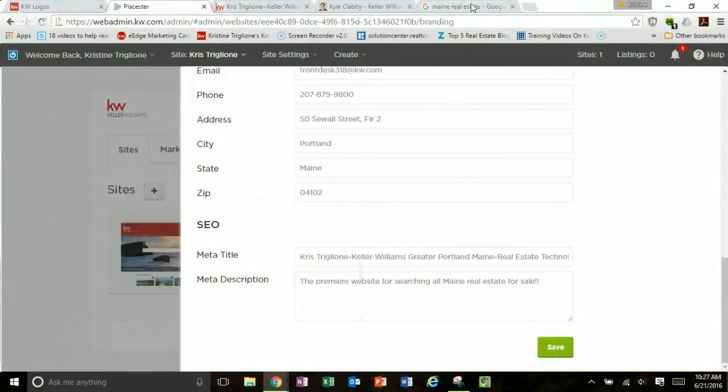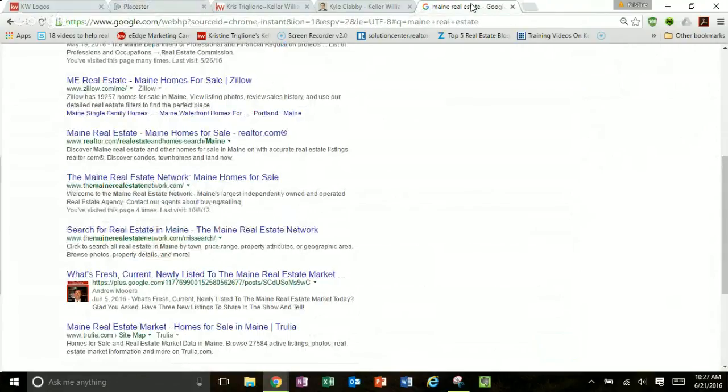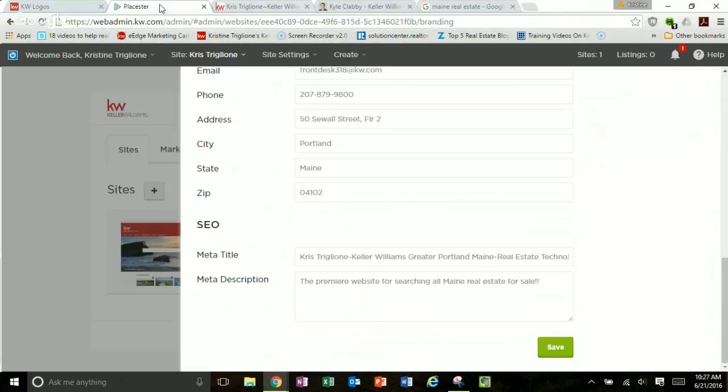And granted, I will tell you, we will probably never beat Zillow and Trulia on a search engine, because they have so many feelers and spiders and all this stuff out there. But the idea is, if you're sharing your site and information from your site, hopefully you can get found this way. And you can go back and edit these at any time, change them and update them.